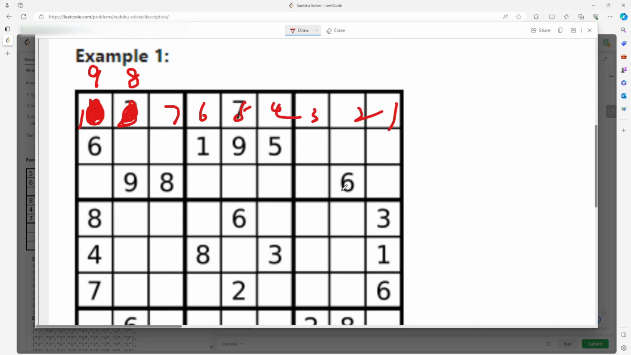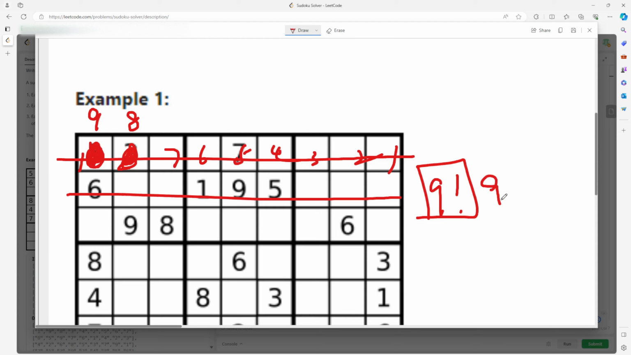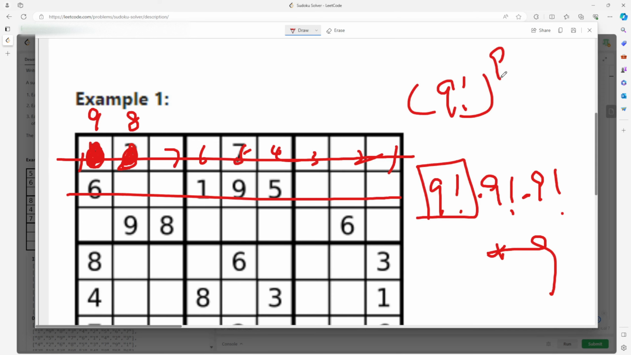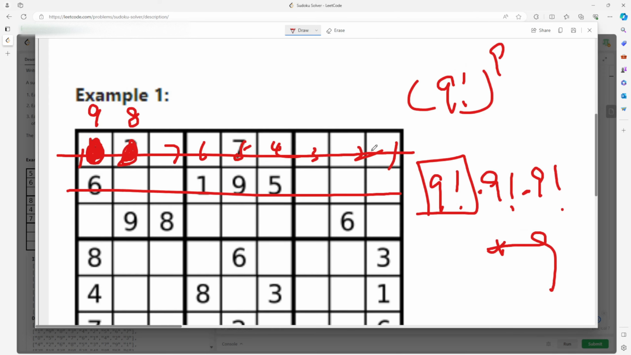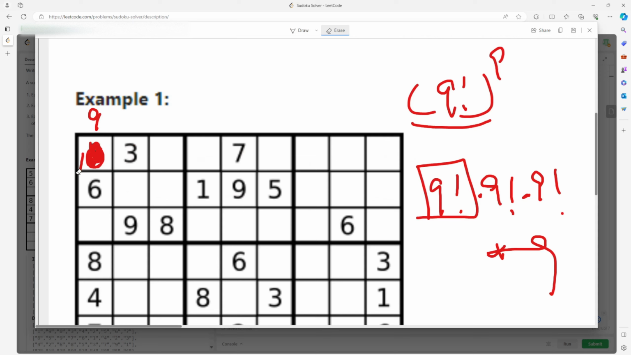So this is like a mathematical proof. It's going to be 9 factorial for this row, and how about this row, 9 factorial again, right? So you multiply 9 factorial, how many times? You're going to multiply 9 times, right? So it's going to be 9 factorial to the 9. All right, so this is one type of time efficiency.